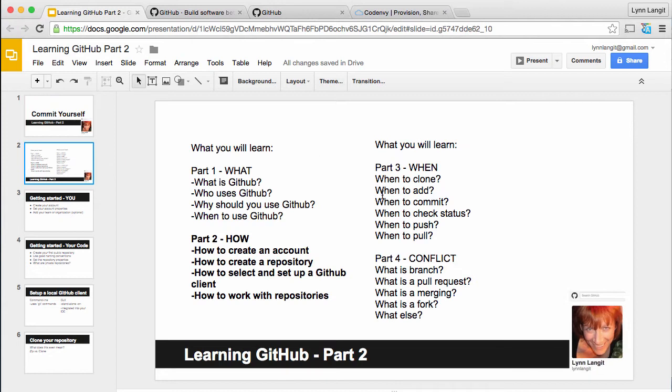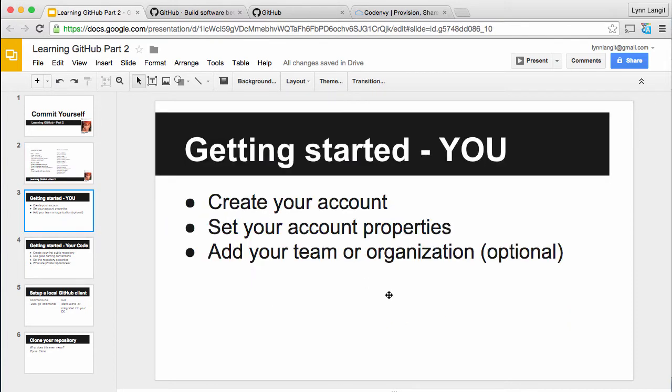In the first part, I talked about what GitHub was and why you should use it. So if you're totally unfamiliar, you might want to watch that. In this part, we're going to start working with it. So we're going to create an account, a repository. We're going to select and set up a GitHub client, and then we're going to just do a bit of work with repositories. So let's start by thinking about you.